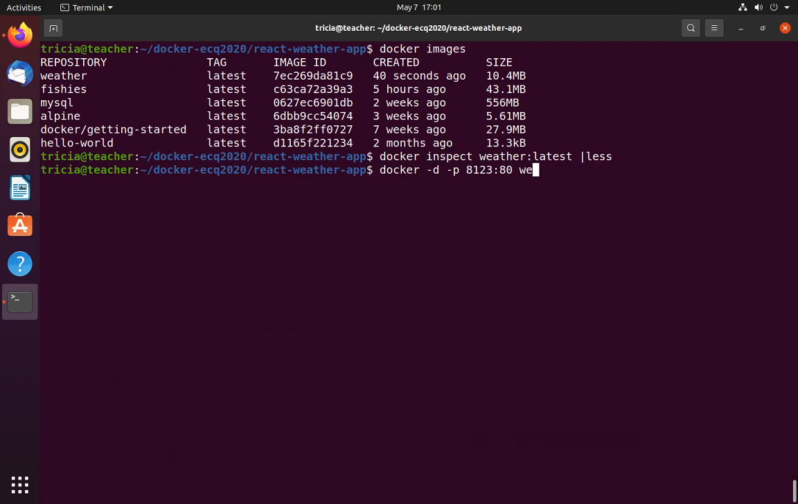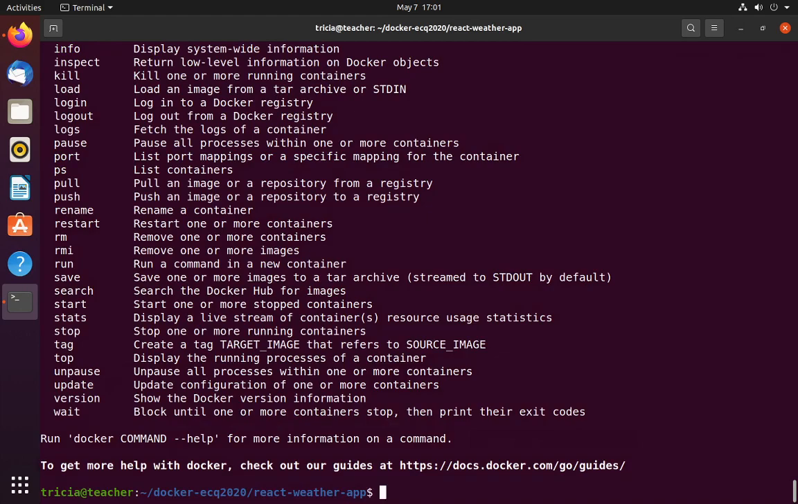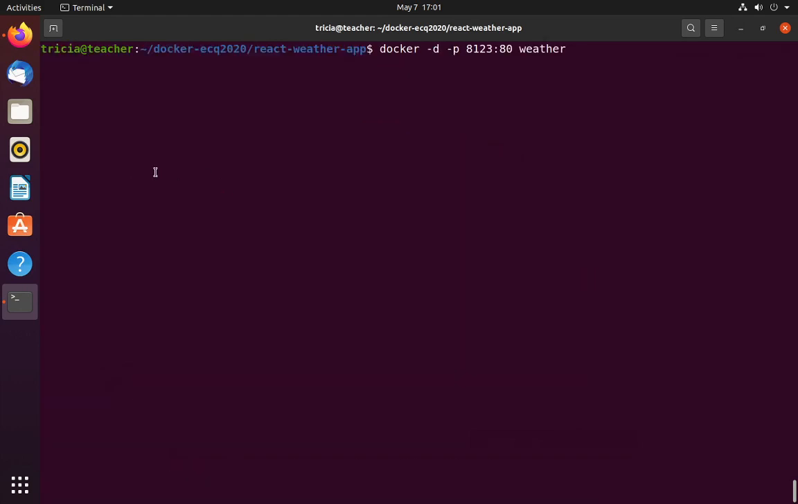And now the name of my image is weather. So now I'm going to run it. Oops, something wrong with my syntax there. Oops, I forgot the run. So Docker needs those subcommands in order to do anything. Docker run.